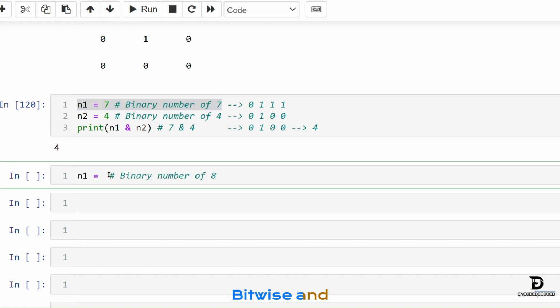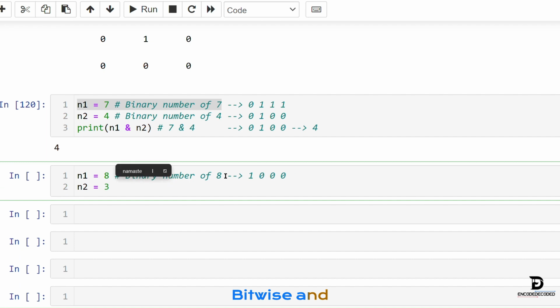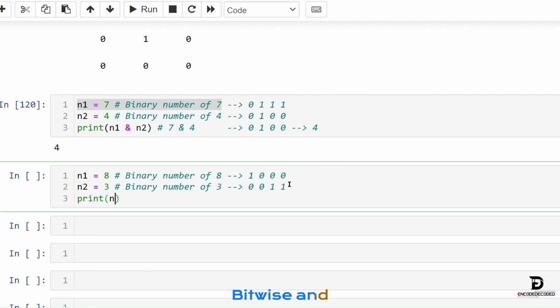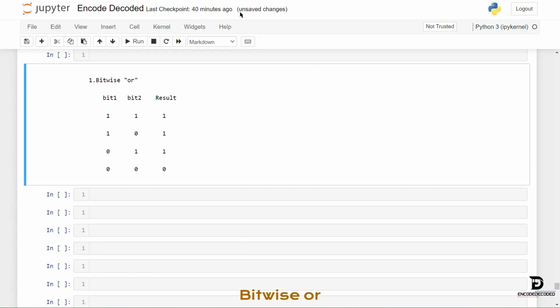Let's take another example. This time n1 equals 8 and n2 equals 3. These are the binary bits for 8 and this is the binary digit for 3. Now make the operation between n1 and n2, which is nothing but 8 and 3. Here we got the output as 4 zeros, which is equal to the decimal number 0. Hence run this and see the output as 0.